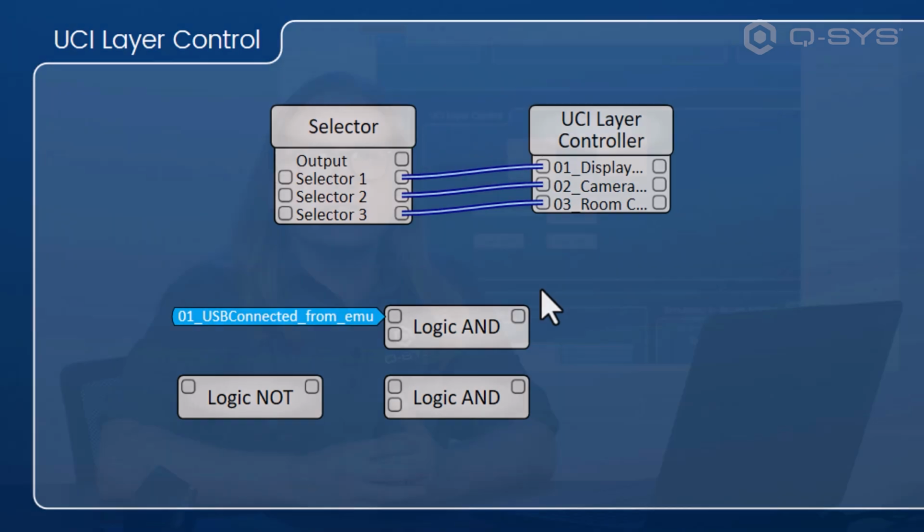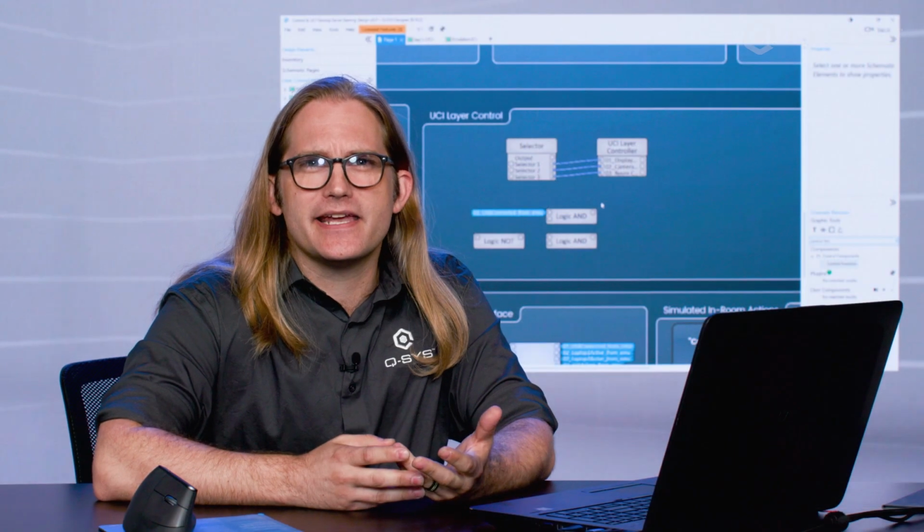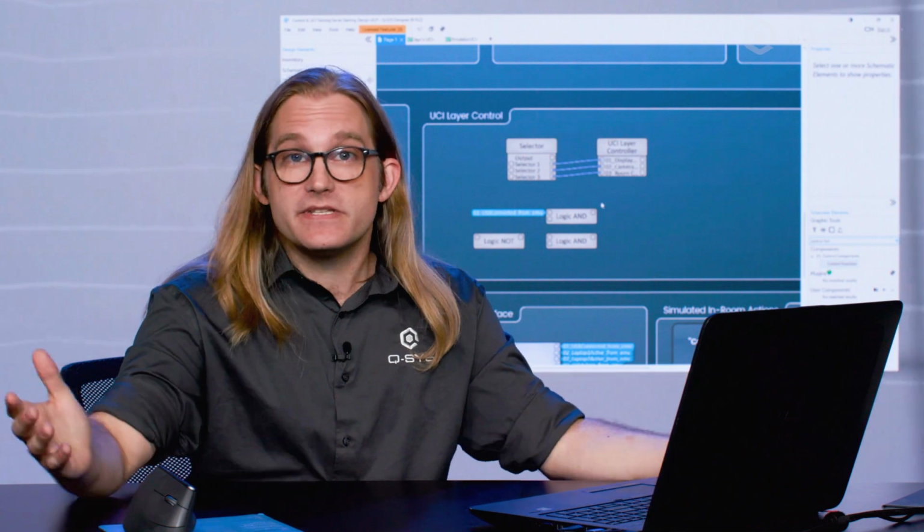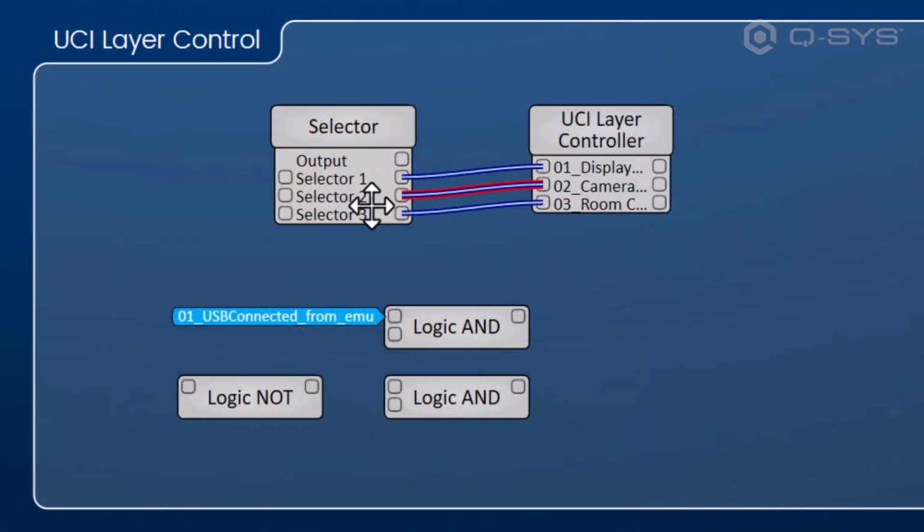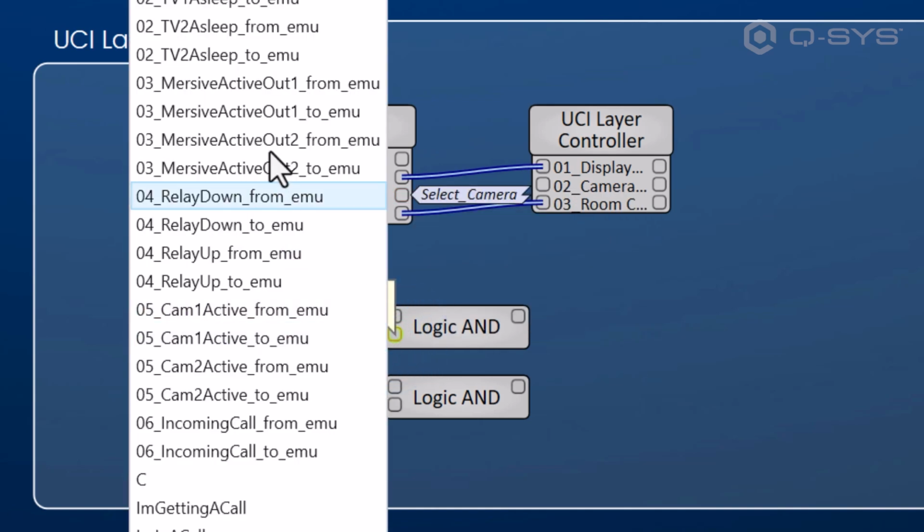If the USB is connected and they've selected that camera layer, right? Well, we'll pull that from the selector. So I'm going to go ahead, and I know that that selection is selector 2. That's the one that's connected to the camera layer. So I'm actually going to just get rid of that connection right now and replace it with select camera. I'll send that right here.